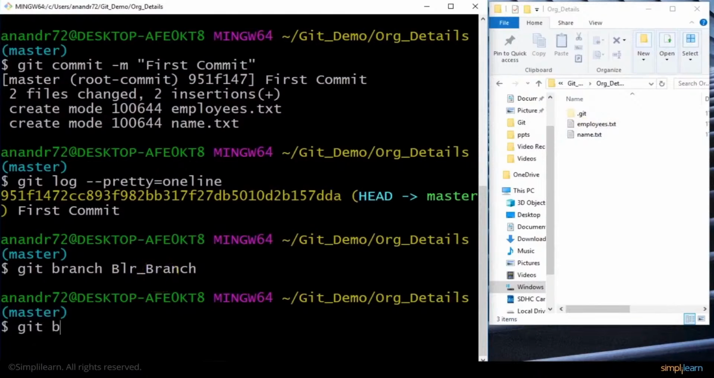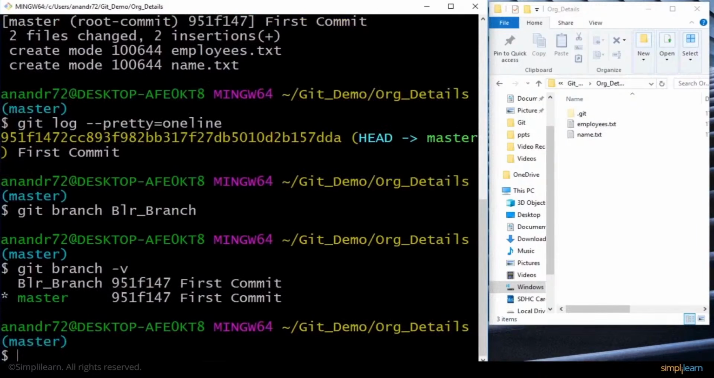So if I do a git branch, I see these two branches. And the star means I'm currently in this master branch. So let me go ahead and get into the BLR branch. At this moment, the number of files that exist in this repository is the same. There's absolutely no change in any of the branches. Both master and BLR branch point to the same snapshot.